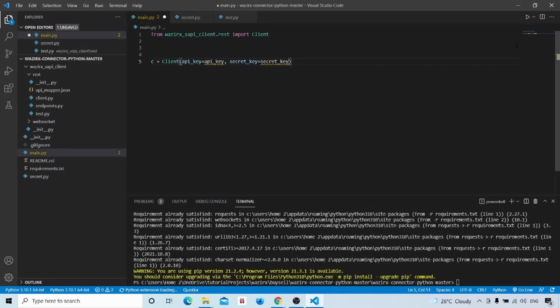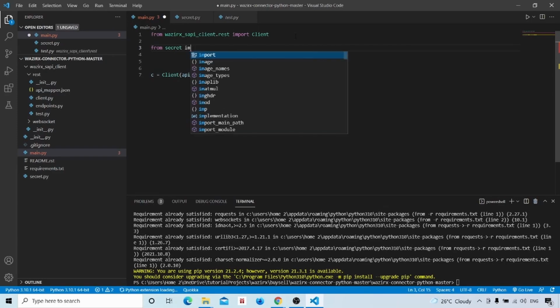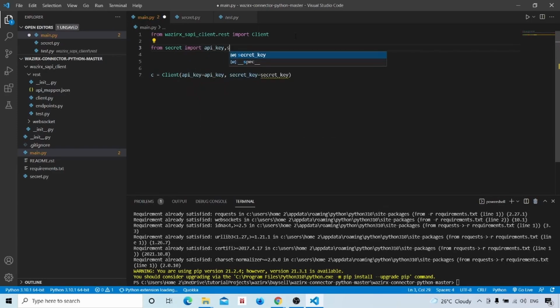Now I have pasted my secret keys inside our secret.py file. We will import that file from secret, import our API key and secret key. Now the error is also gone. Now this object will be created, with which we can make buy and sell commands.